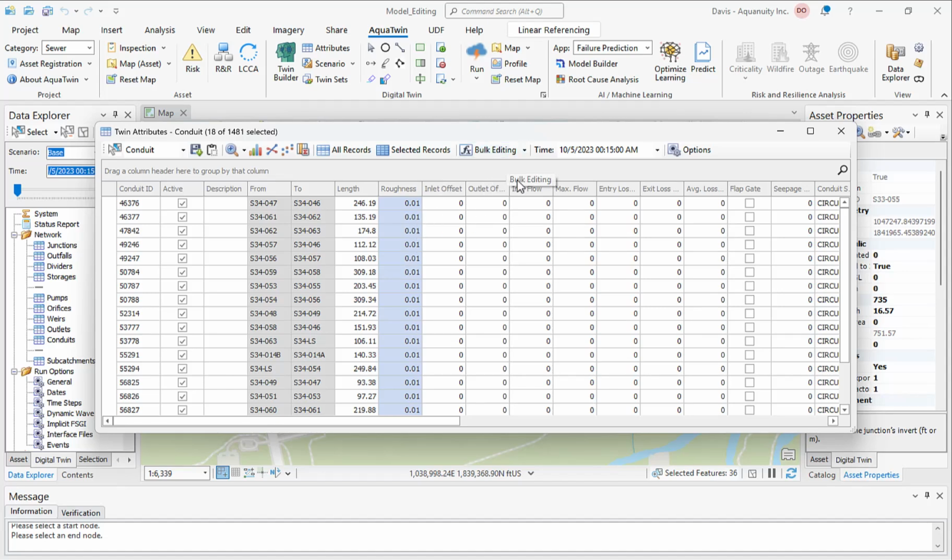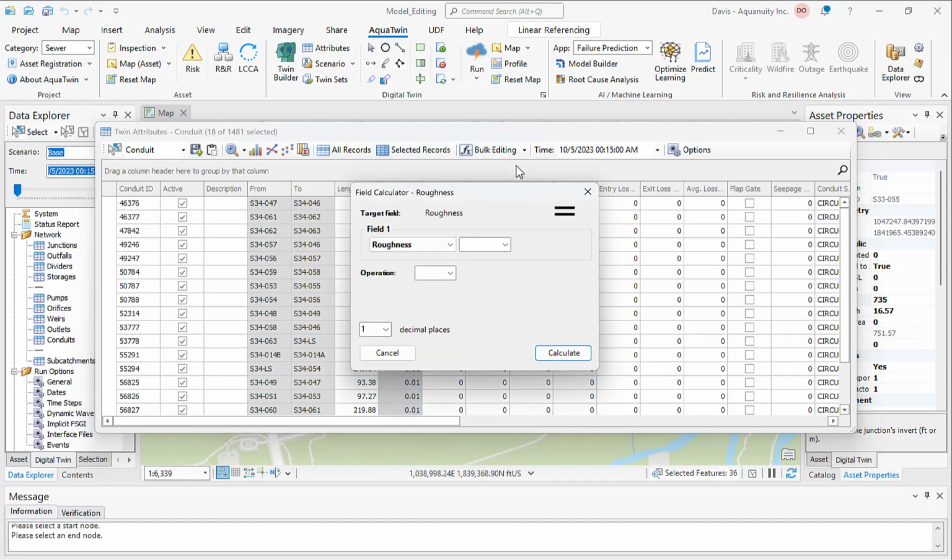In addition to the bulk editor, if you click the drop down here, we also have a field calculator that allows you to do operations on either one or multiple attribute fields for your different assets.